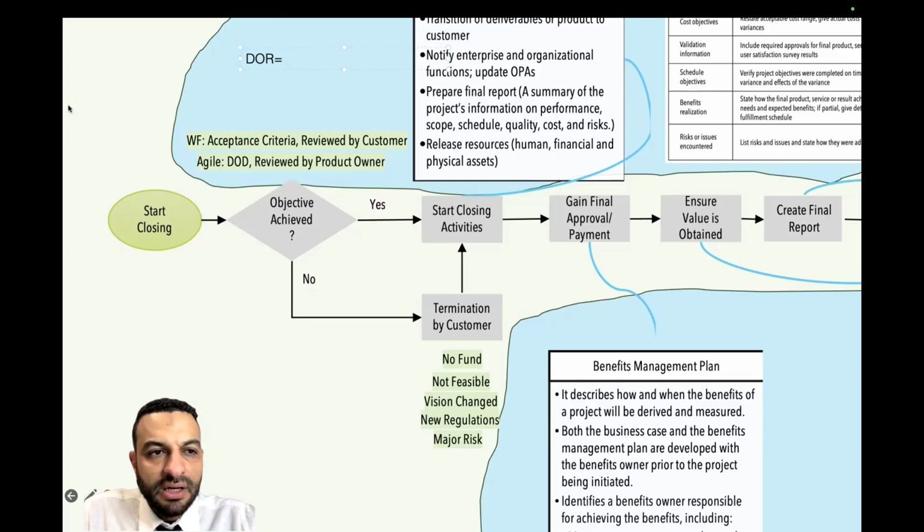Once the objective is done, start the closing activities. Sometimes the objective is no longer valid. For example, no fund, the project is not feasible, the vision is changed in the project charter, new regulations, or a major risk happens.